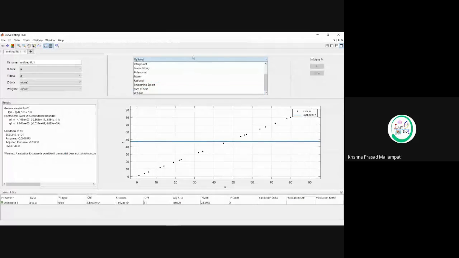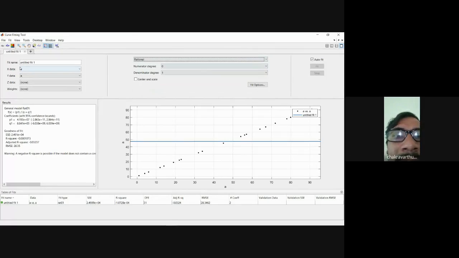Yeah, because we have given the same data, I guess. Both X data and Y data I have only A, sir. Yeah, that's why it is almost linear, getting linear data. Then if you see, different options are there, even custom equations also. You just click on custom, the last option.